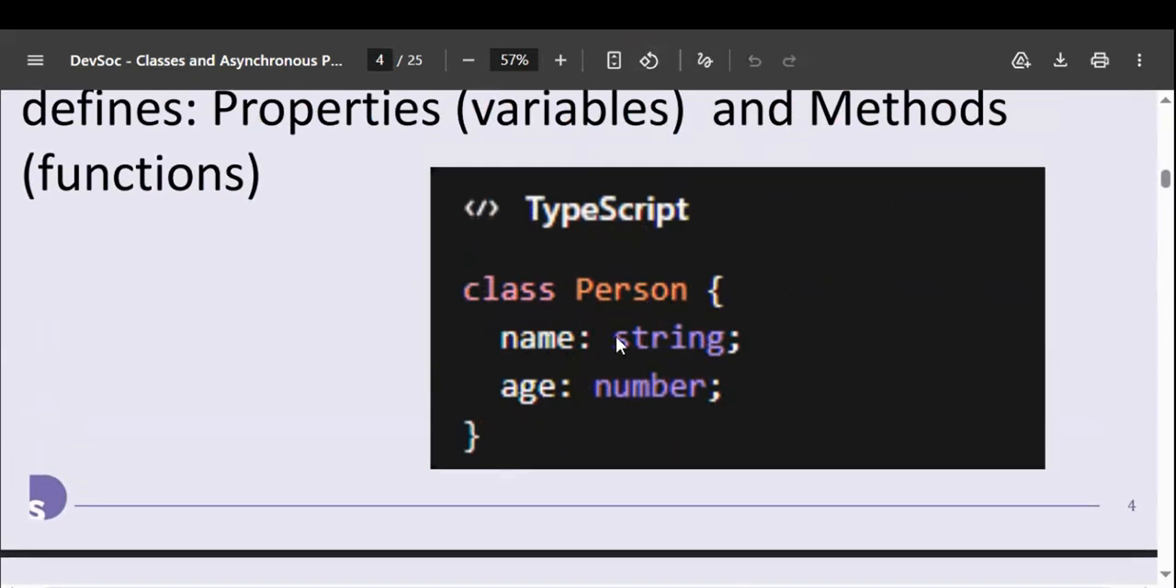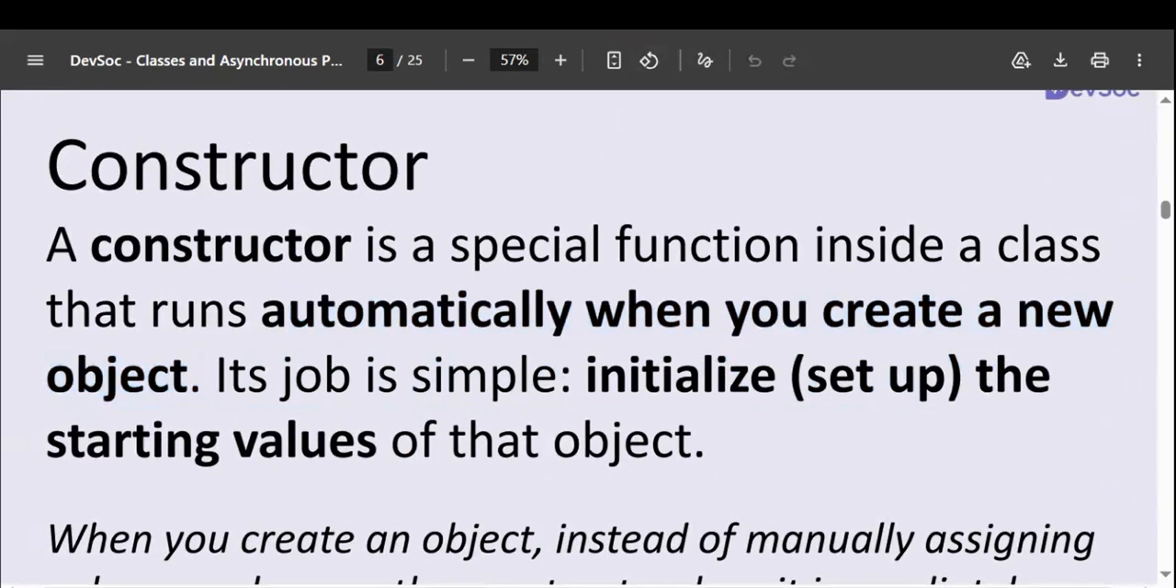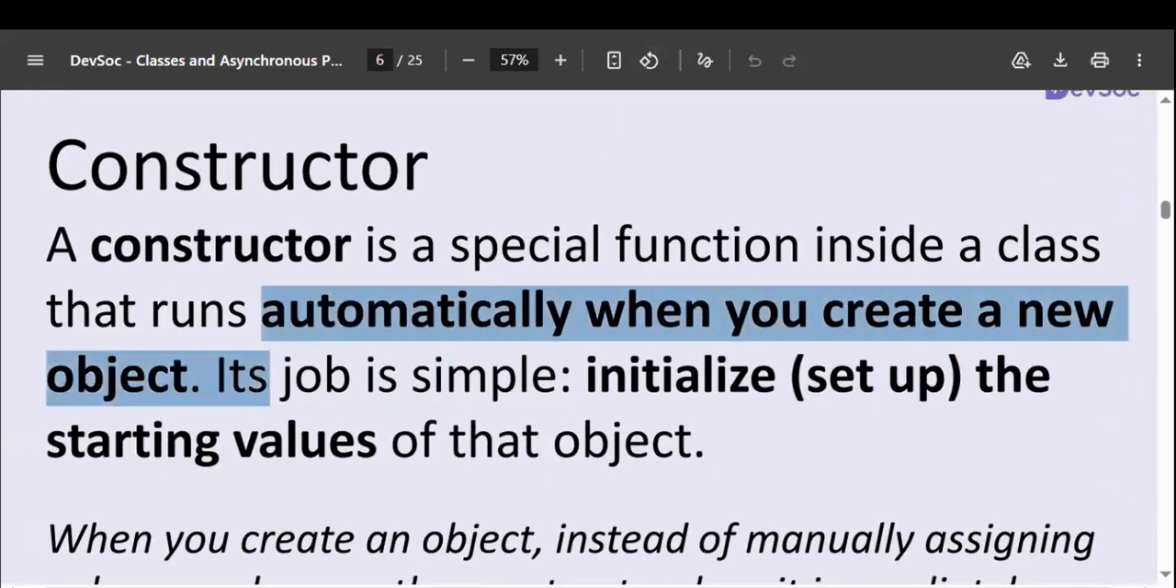So another important thing is the constructor. A constructor is a special function. We have spoken about what a function is earlier. I said functions are reusable blocks of code. You can use it over and over again. So a constructor is a special function inside a class that runs automatically when you create a new object. It only runs when you create a new object, right? It's just making our work easier.